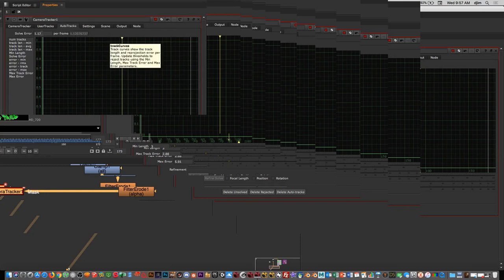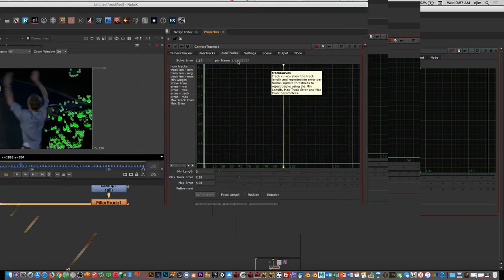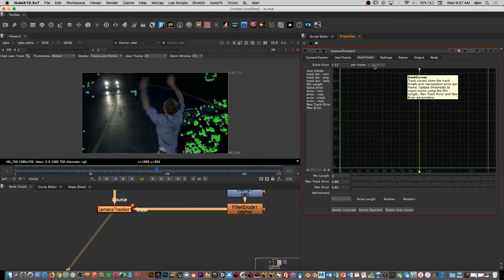Now, this is the solver error. Our goal is to take this guy down, and we got to find the highest frame right here that has the highest error and remove it as we can. Now, this is like Syntheyes. Automatic is better, right? So let's go ahead and select. First, let's start with our max error.